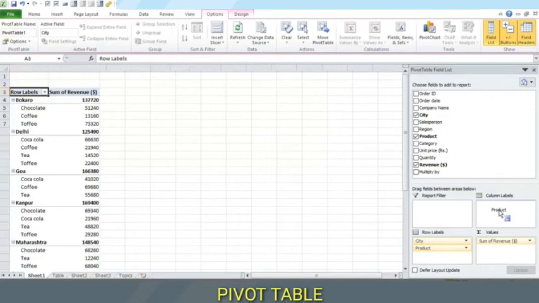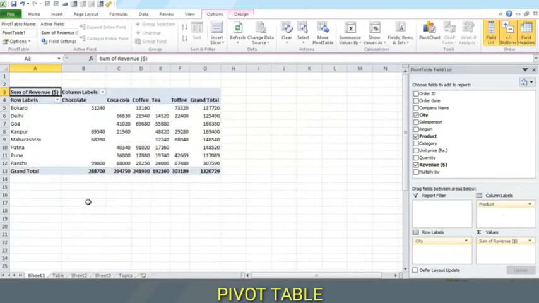Suppose we shift products to the column labels. You can now see what we have got here. The rows are showing city here. The columns are showing products. So for each city, we can see how much of the product has been sold. But what is this value? This is what we place here, the revenue. And what we get at the bottom is the sum of the revenues.